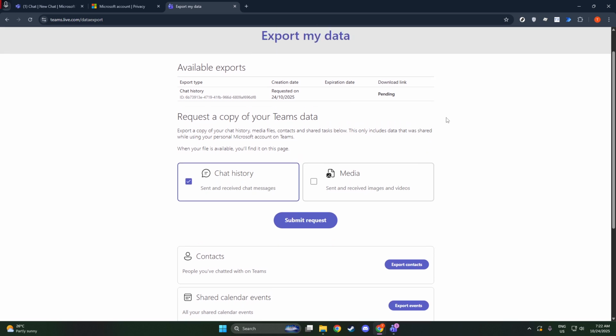The page will update as your request moves through the preparation stages. Be patient and allow Microsoft to handle the complexities of gathering your data. It's working behind the scenes to ensure everything is in order.